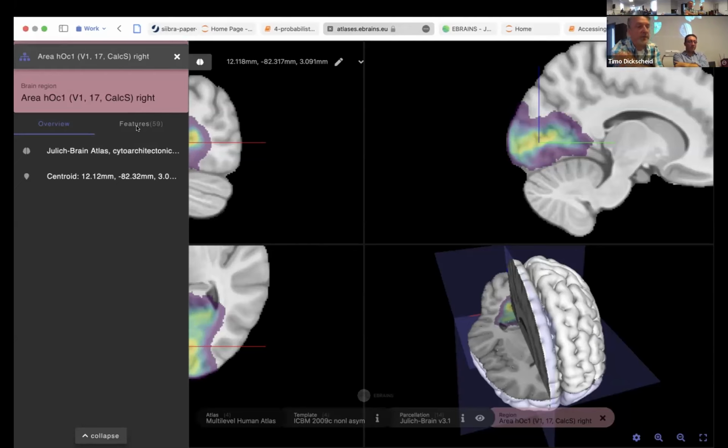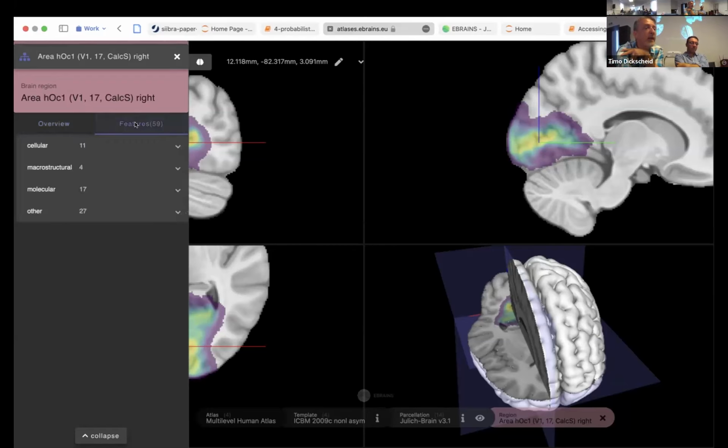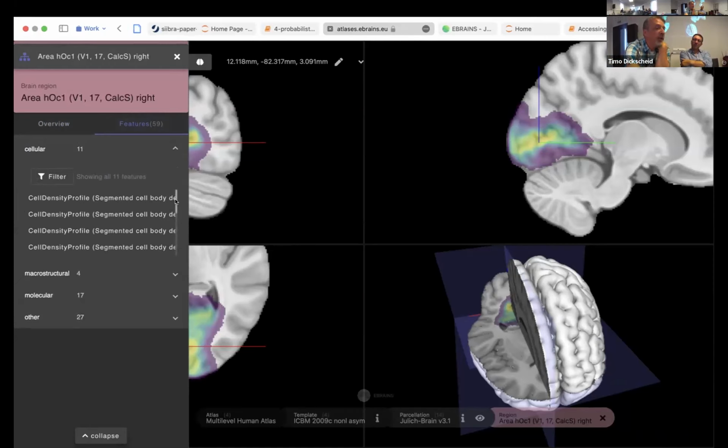Okay, and another thing Timo already mentioned are those regional features. So again, we are here with the area hOc1 or V1, the primary visual cortex. And depending on the area, there are different features linked to this area. This linkage can be on a semantic, on a spatial, or on an image-based way, as Timo just described. But all features which are linked to this structure, to this parcellation map here, can be found here. So they are grouped a bit to make it not so crowded.